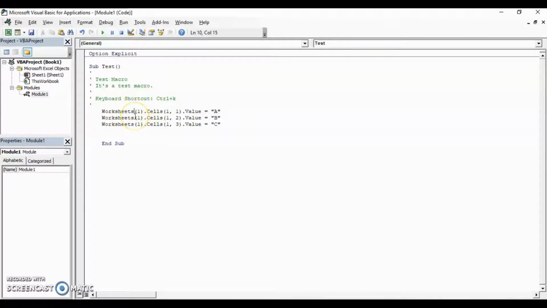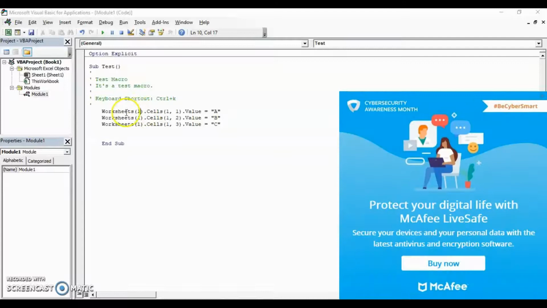Here each and everything is considered as an object. Excel is itself said to be an object in the object hierarchy. Under the Excel object we have the workbooks collection. Under the workbooks collection we have worksheets, and under worksheets we have many properties and methods. So here, for the worksheet collection, for the cell 1,1 we are assigning the value A.